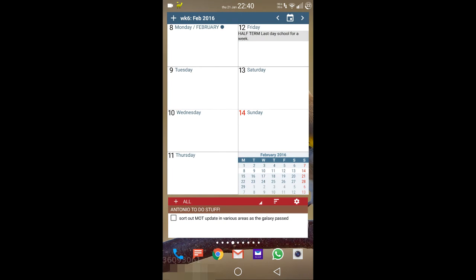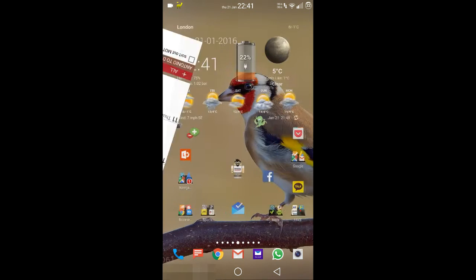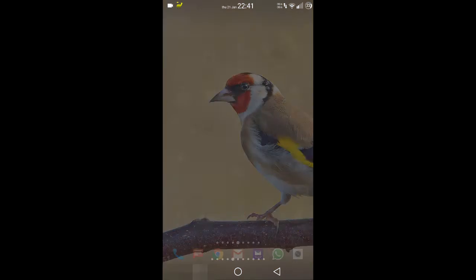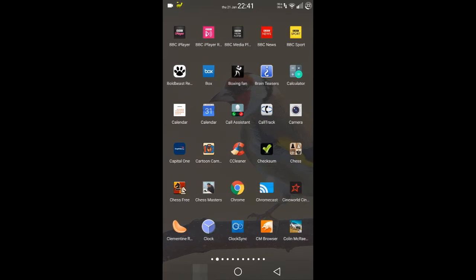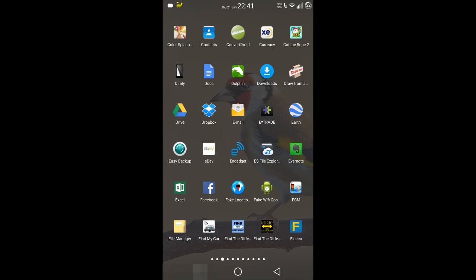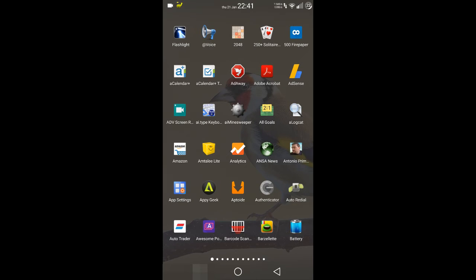My favorite calendar widget and PIM, if it is a PIM, I'm not sure if it's a full PIM, but it's a calendar plus. You can customize that to your heart's content. So basically it's this one here. I'll show you. There is Calendar Plus on the second row. I've got AdAway to get rid of the adverts. I've got to renew it because there are some adverts that I've seen. And so you can see some of the applications that I use.